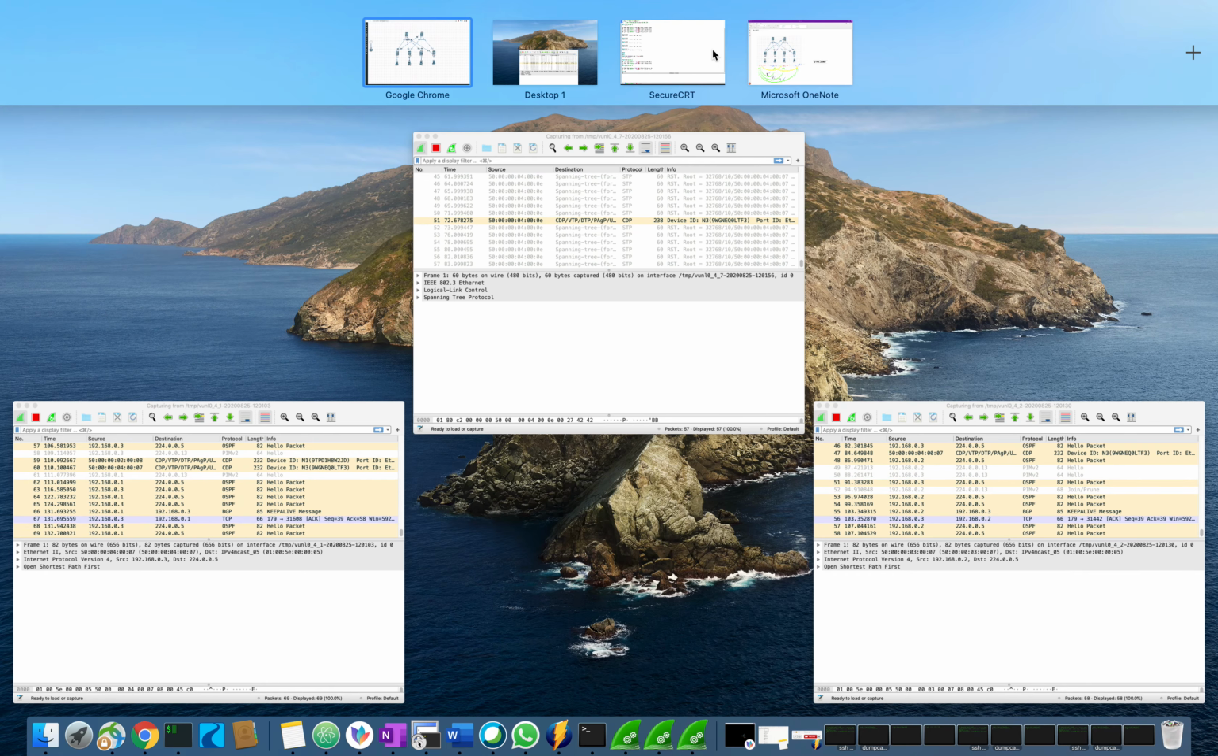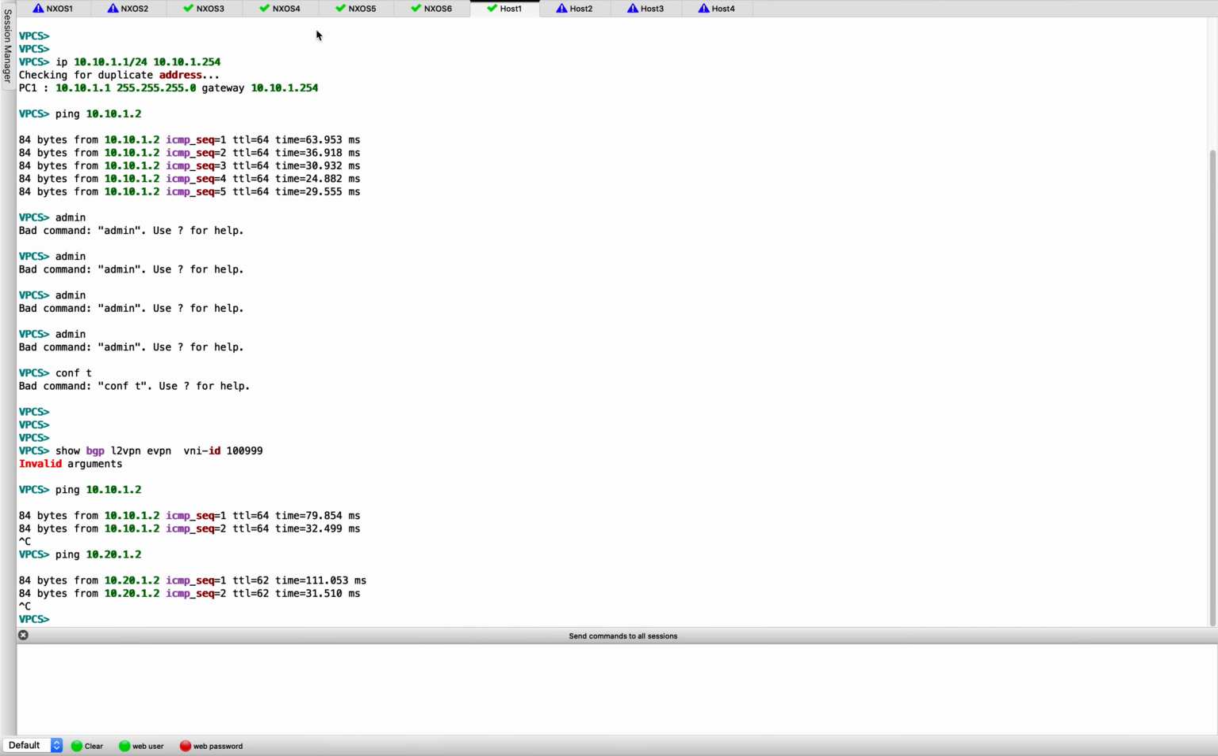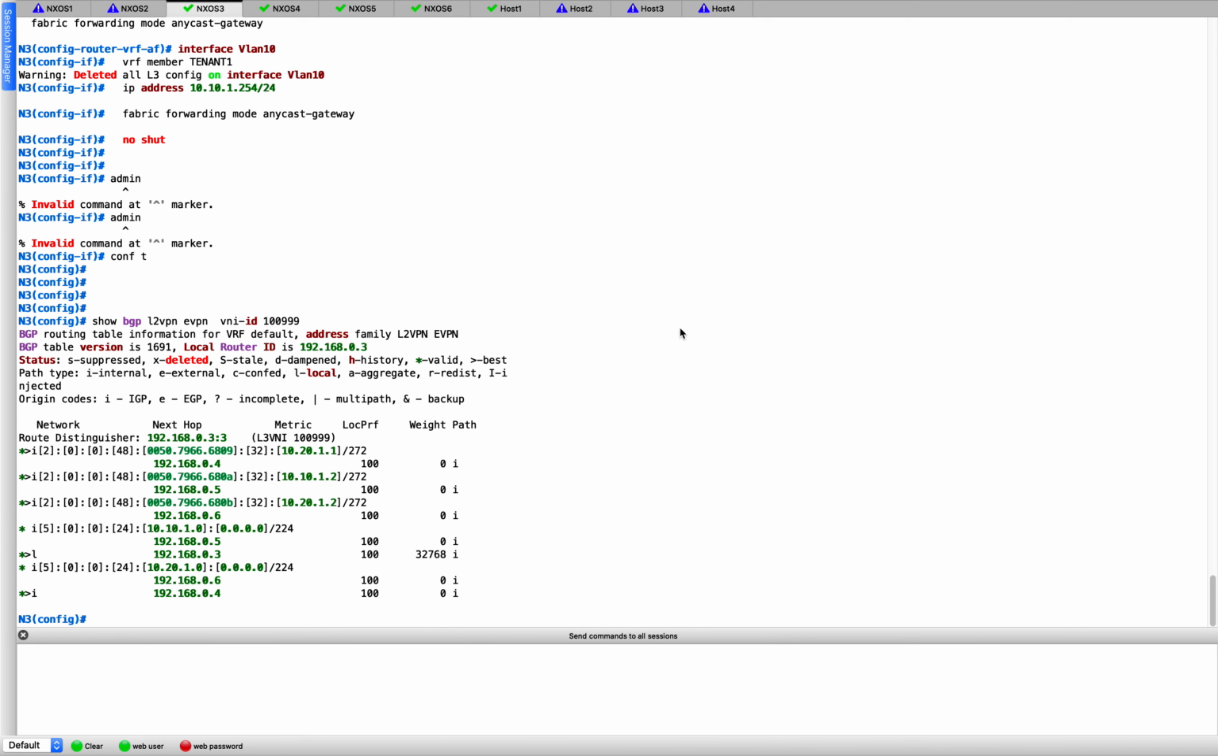Before that, let's analyze the output which we just now saw. On any of these, if you go, you will find an interesting thing. See, the route type 2 is there, and then you also have the type 5 route here. Right, so we are on leaf 3, and on leaf 3 you can see the type 2 routes will basically be for the MAC address.